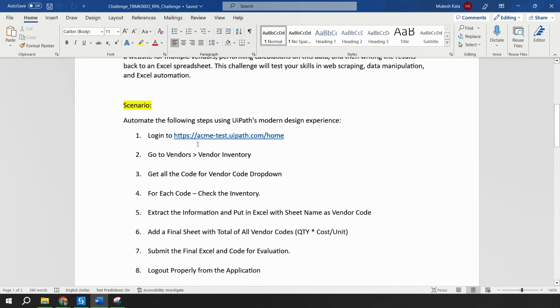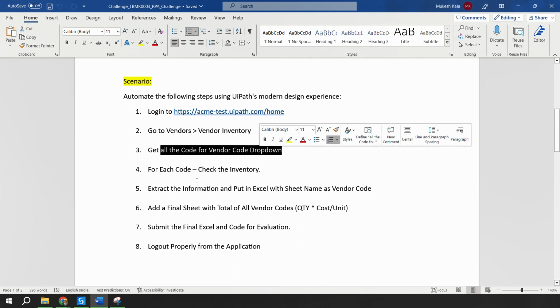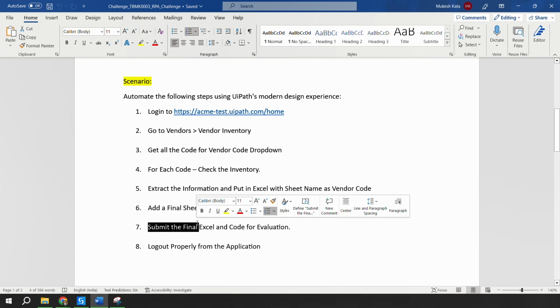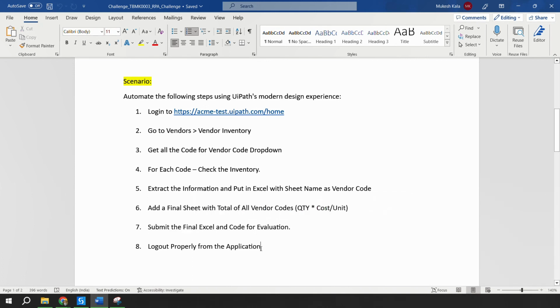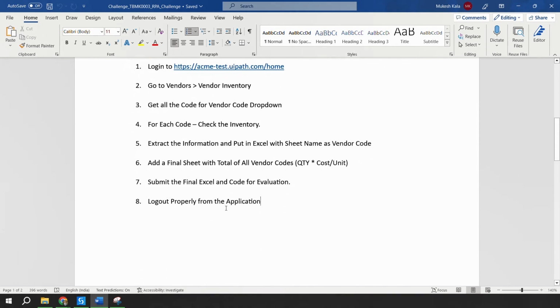At a high level, we have to go to a portal which is called acmetest.com. We have to go to vendors, then we go to vendor inventory. We get all the codes which are available in the vendor. We have to loop through all the vendors, get the inventory, extract the information, put it in an Excel, and also we have to do some calculations. And finally, we have to prepare a final Excel which has the sum for each of these individual vendors. Also, we have to make sure that we log in properly and log out properly. All of this is the problem statement which we have already discussed. So this was the problem statement. Let's talk about the solution now.